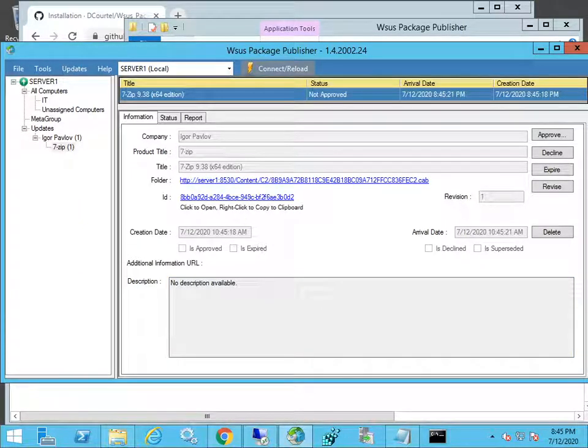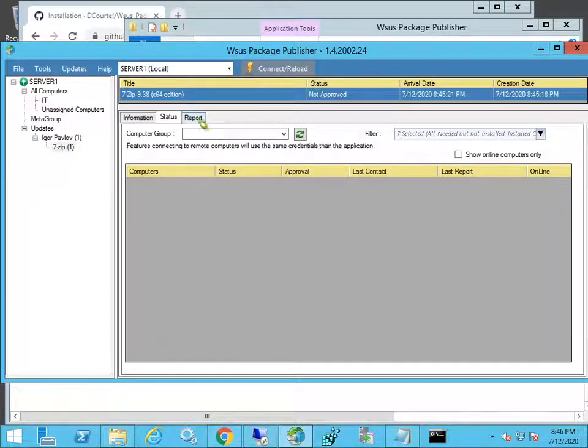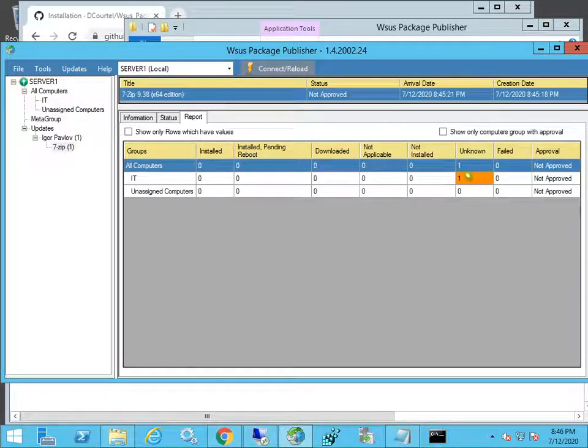So the next step is to approve it, just like what you normally do on the WSUS server. But before we do that, let's go over to the status and look at the groups. As you can see now, it's not approved for any computers or groups, and the installation status is unknown as well. In the report screen, you can see how many computers already have it installed or downloaded, require reboot, etc. So it's pretty useful to find out the status of the package.